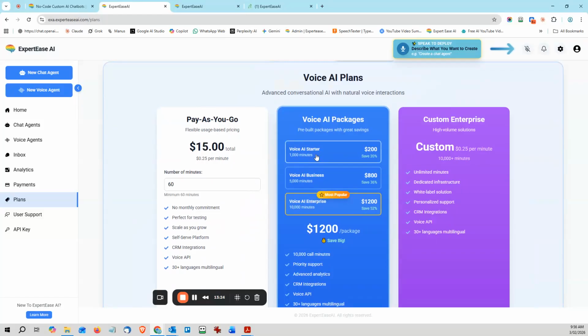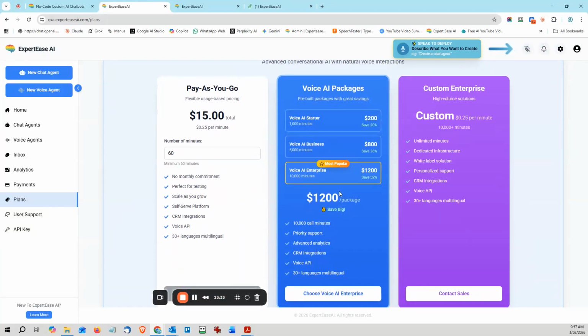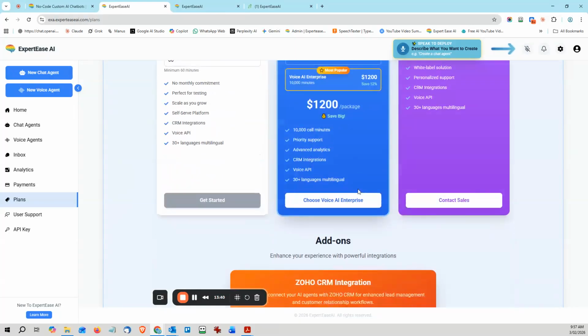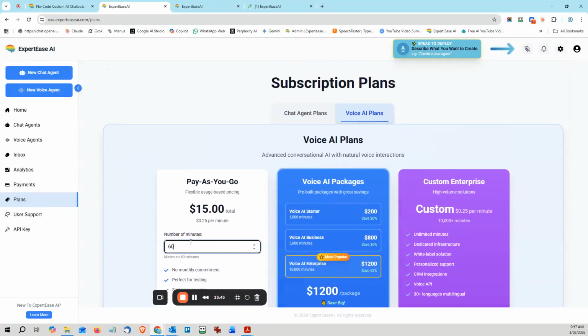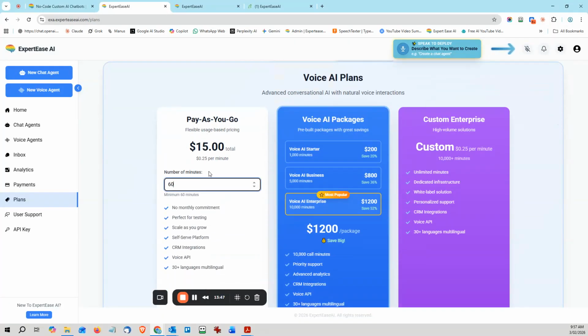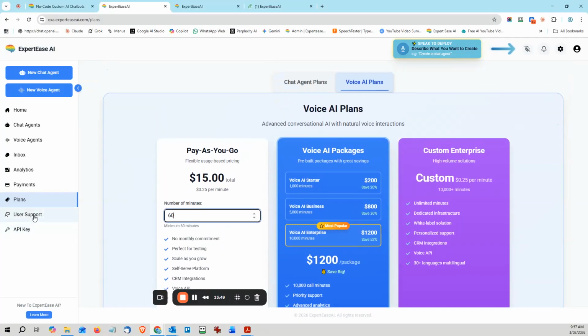And if you want to work with the voice plans, then on top of that you have to buy a voice plan. Most of the people really start with the 1,000 minutes. It's $200, which is 20 cents per minute. But if you go higher, 10,000 minutes is 12 cents. And for custom packages, it is much lower actually. You can also just test it out. You can buy for $15 and try it as you go.